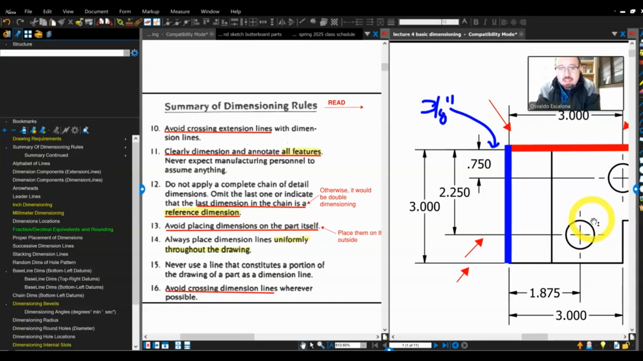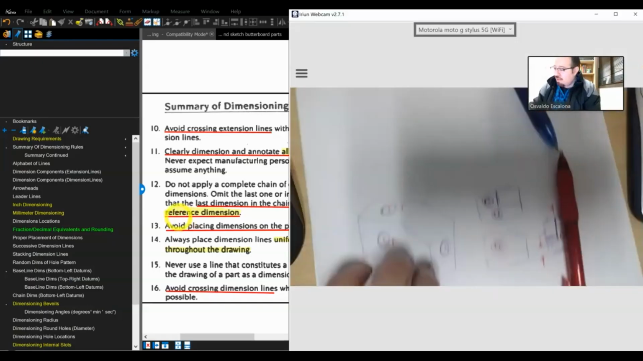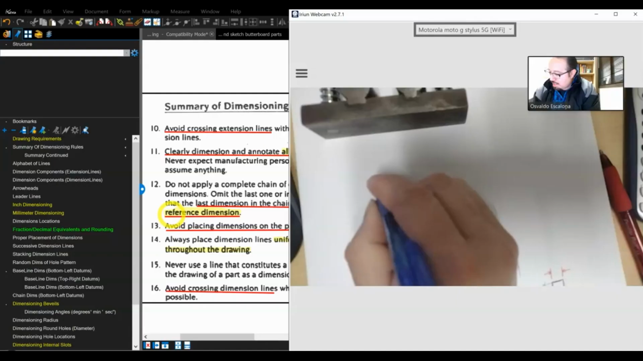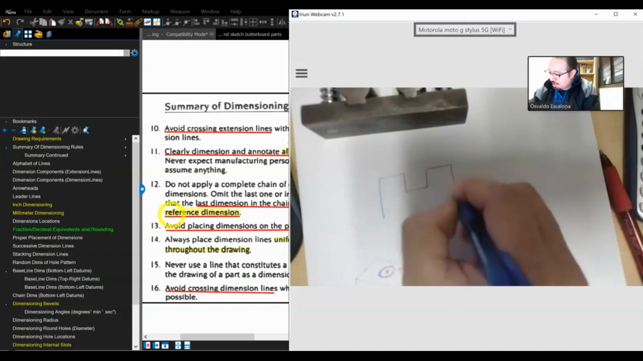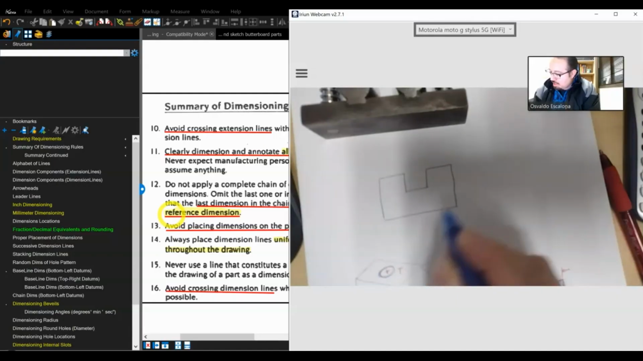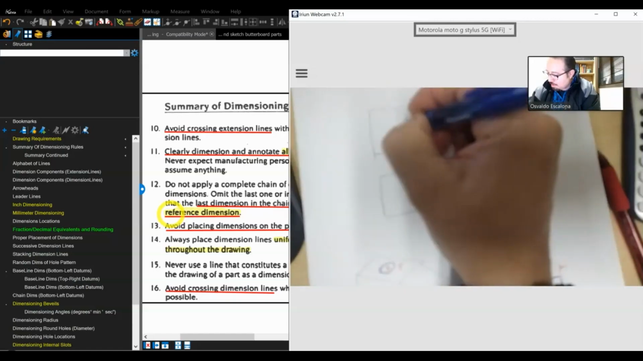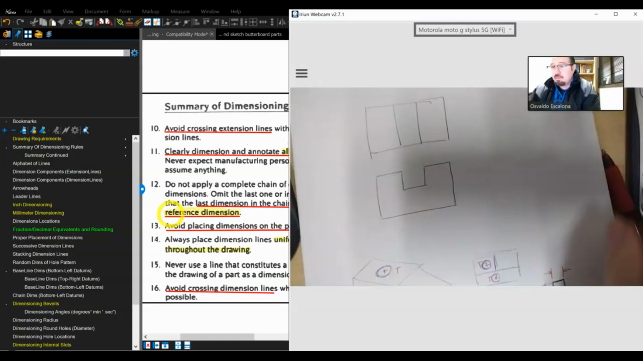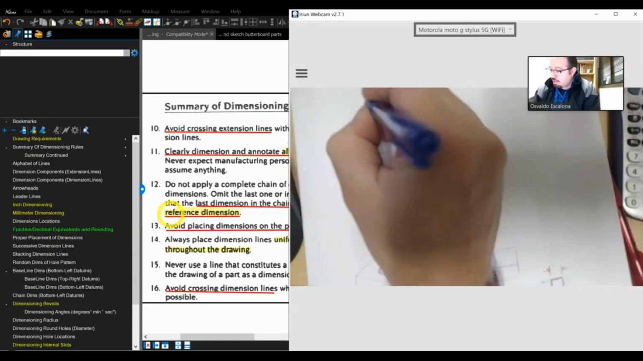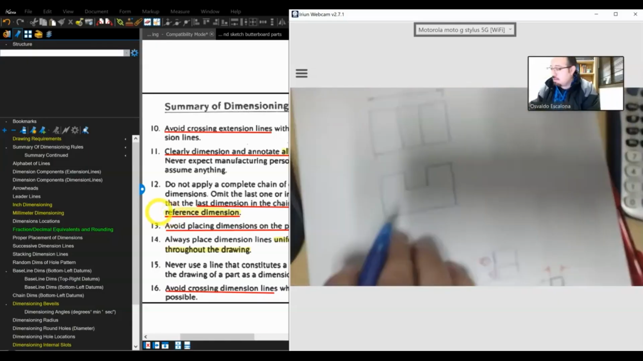Do not apply a complete chain of detailed dimensions. Omit the last one, or indicate that the last dimension of the chain is a reference dimension. What do I mean by that? If I were to have a part that has a feature, let's say that looks like this, right? And let's say I go to the top view, and somewhere in there I give you this dimension.